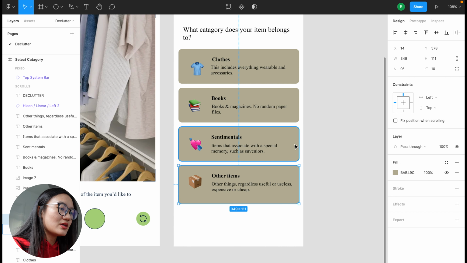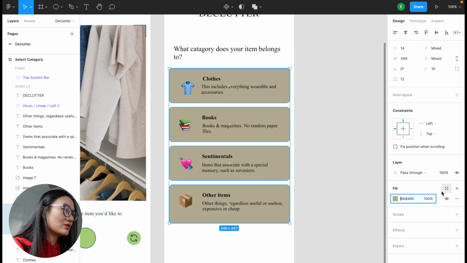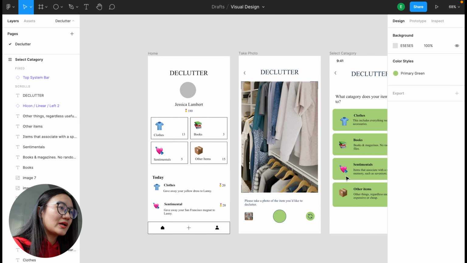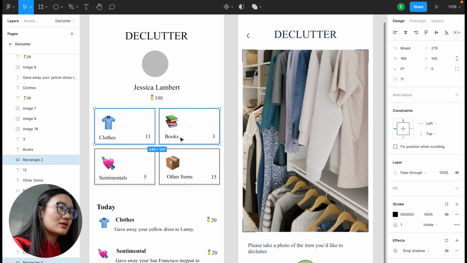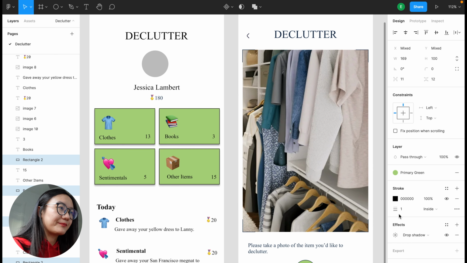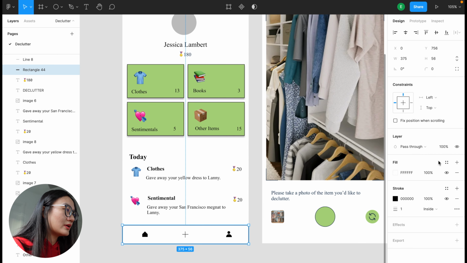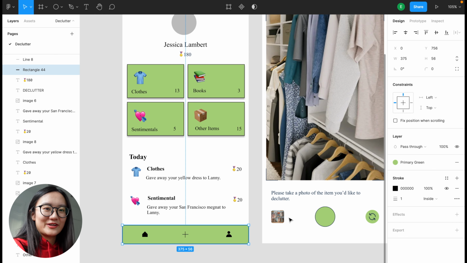If I click all these, I'm pressing shift to select multiple boxes, making that the primary green. You see there are also four boxes here. I think these will be better if I fill them in with a color. Let's fill it with the primary green. And finally, there's this box on the bottom. I'm going to fill it with the primary green.